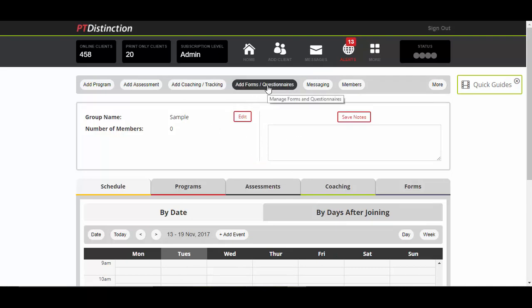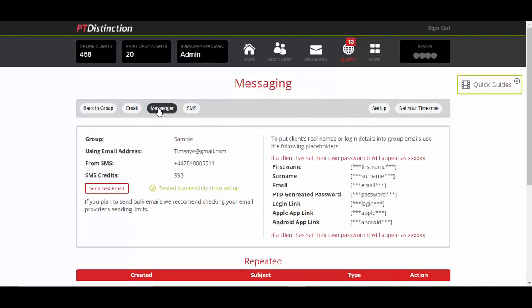Forms and questionnaires I'd probably leave out of a sample, but maybe make it clear that you will have them in the main package. I would then go to messaging and set up an in-app message by clicking on Messenger. Schedule this with their first name on it. Just be honest about it. Say this is a scheduled message.